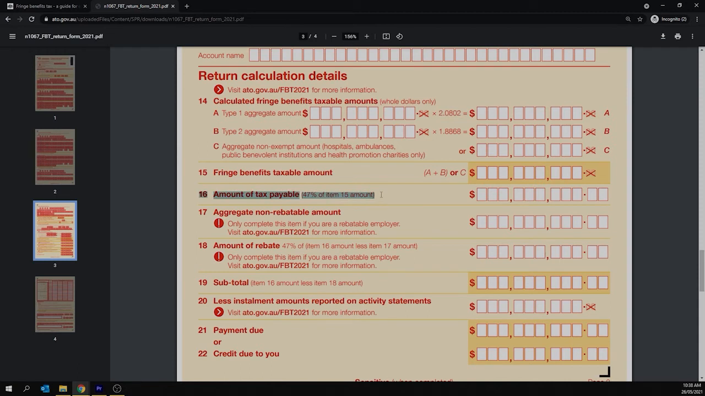Don't worry about all these items, 17 and 18. They are for special entities like not-for-profits, hospitals and schools. Oh gosh, that is subject to a whole different lecture. Then you reduce it by your installment amounts to get to the final additional payment or credit that is due to the employer. All right, so that's that formula method. Let's move on to operating cost method.